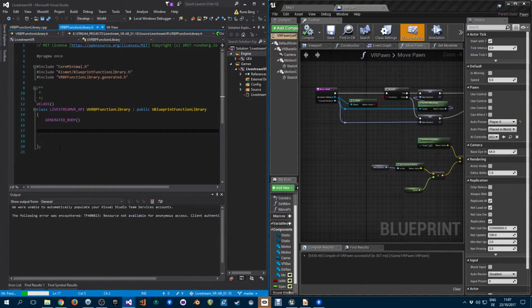So it's implied that it's public, but I'm just going to type in public there. And then let's define our function. Since this is a Blueprint function library and the function needs to be available all throughout the project, you'll need the static keyword in there. You don't normally need it for most actors if you're just making an actor or whatnot. But since this is going to be available all throughout the project, you need to make it static. You need to specify the return value, which is void, which is nothing.